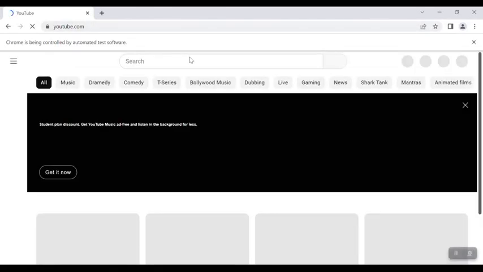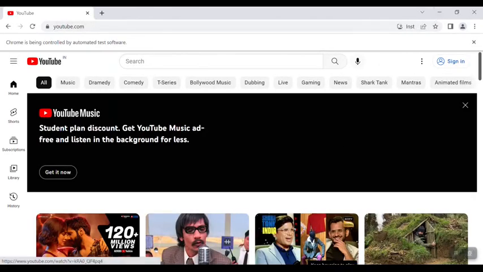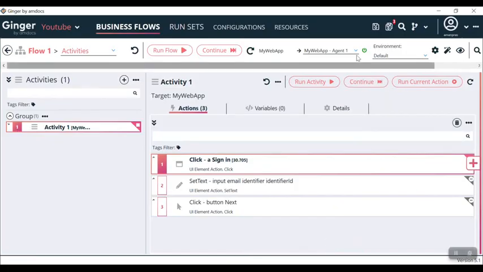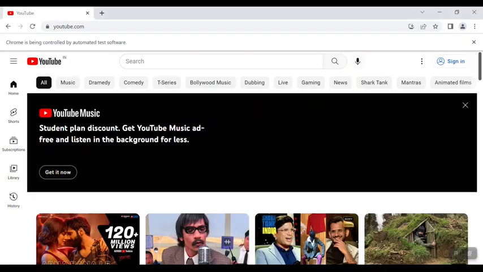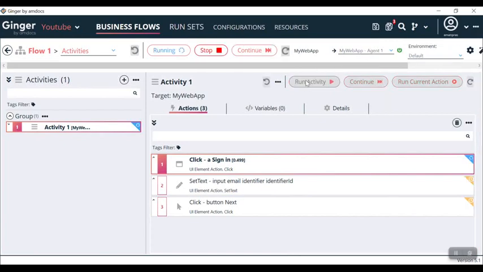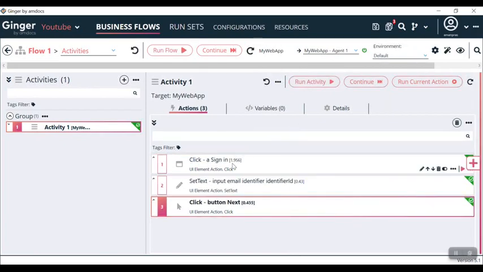Now this youtube.com page has come up, which will be refreshed automatically by our software. And now we can see this sign in as green, and it has by this time been automatically detected. So now we have arranged all our activities 1, 2, 3 in order. Now we will click on this run activity. Let us make sure that the page is scrolled. Okay, yeah, that's fine now. And we can click on run activity. You can see it will click the sign in, and then set input is done, then click button next is also done.